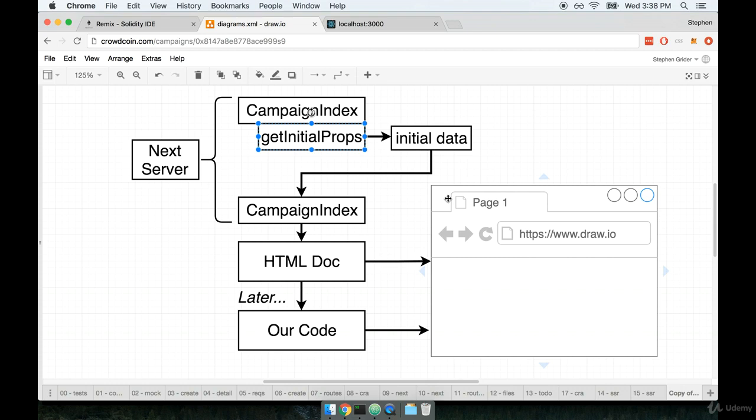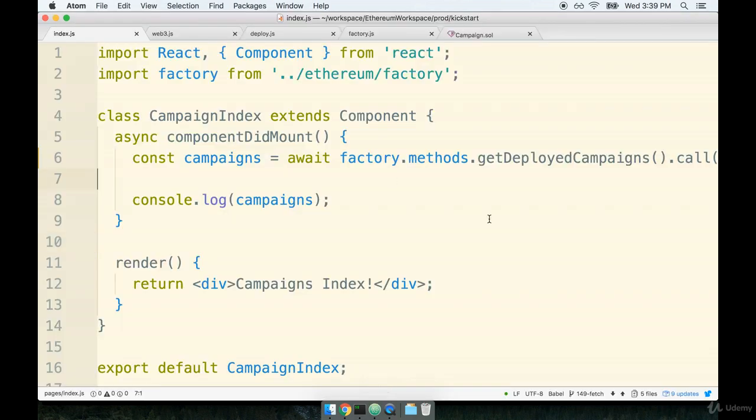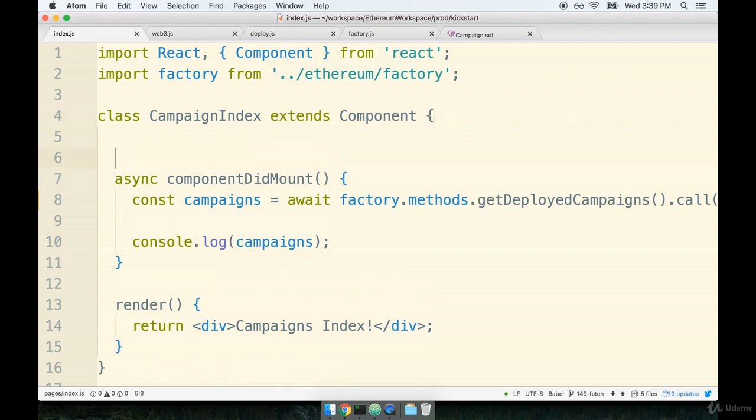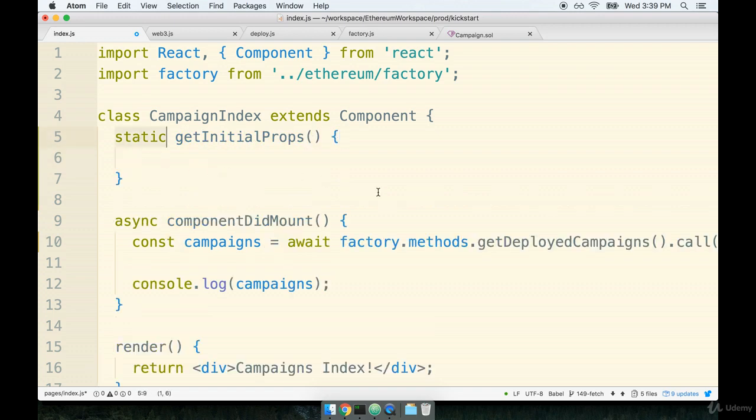So let's define this function. We're going to do our data call over to our factory contract inside there, and then we will be able to make use of that initial data inside of our campaign index component. All right, so back over here, we're going to first start off by defining the getInitialProps function. Now there's one little twist here, one thing that makes life a little bit more interesting. When we define this, we're going to use one additional keyword. We're going to say static getInitialProps, like so. Using this keyword static defines a class function.